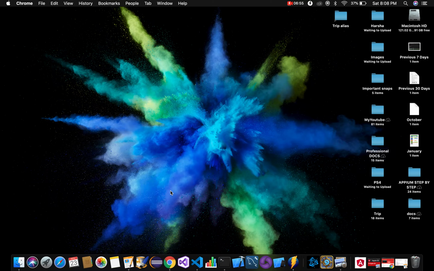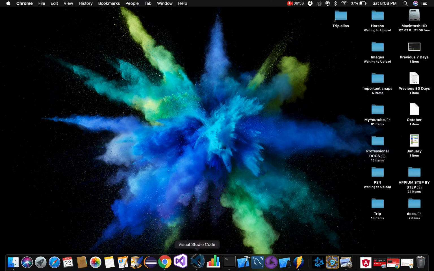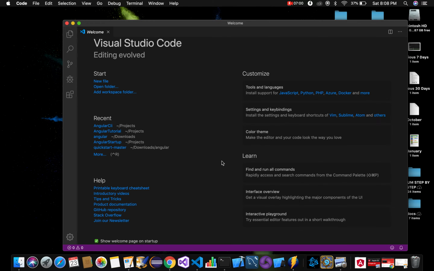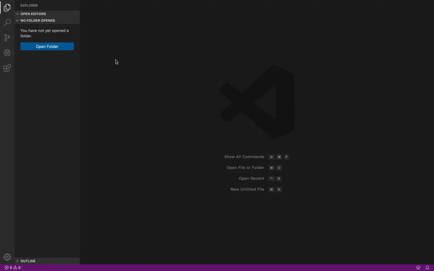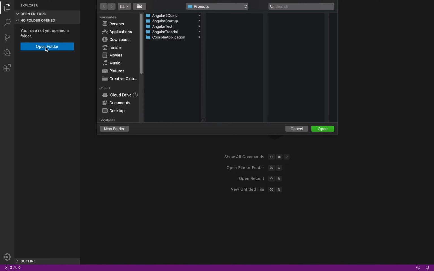To do that, just go to Visual Studio Code and open it. Inside this, click on open folder. If you observe, like in the previous video, we have used the Angular tutorial folder. These are the startup files which we had copied from the GitHub repository. Using those startup files, we ran the application in the last video. Now we will make this task very easy using Angular CLI.